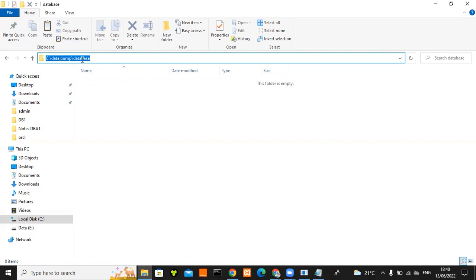So it means that for me to get into the database or to store some files in the database, I need to go to C drive, data pump, database. Remember, I told you that it's not a must for you to have it at C drive. You can also have it at E drive, D drive, whichever you want. So I want to copy now the path. I will just highlight, right click, and then copy.